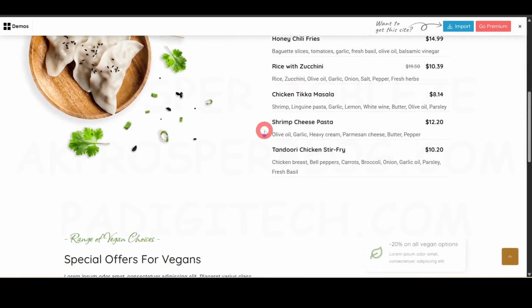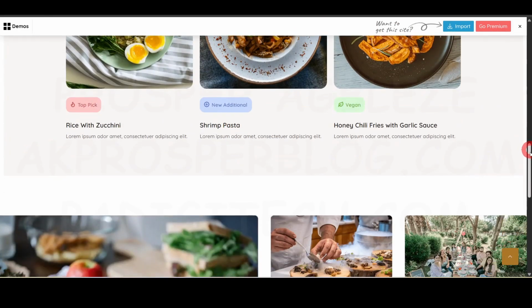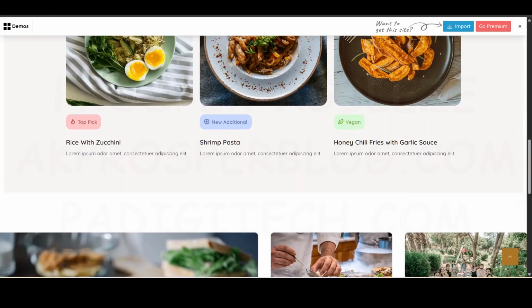For the menu page, this is what it looks like. If you talk about the About Us page, this is what it looks like. And if you scroll down, you see that this particular footer is looking like this. I also show you how you can create your own custom footer.